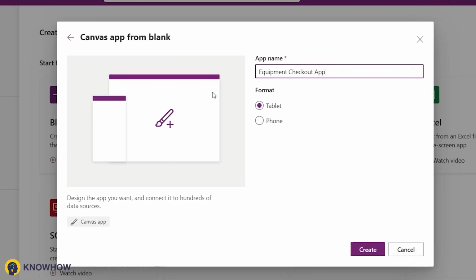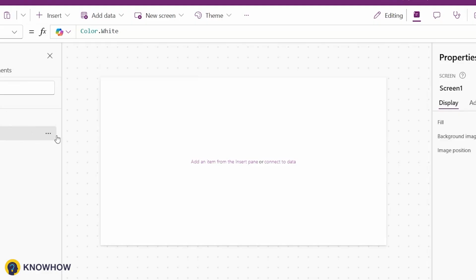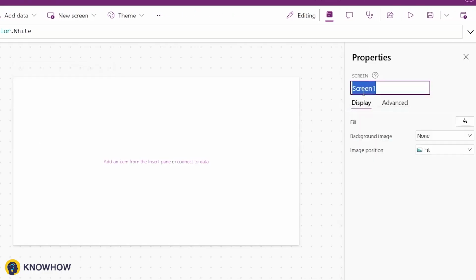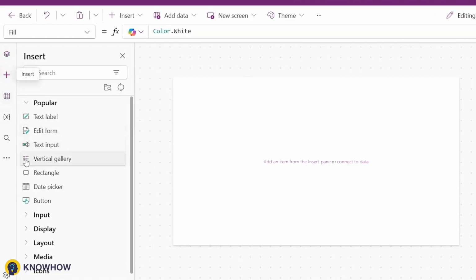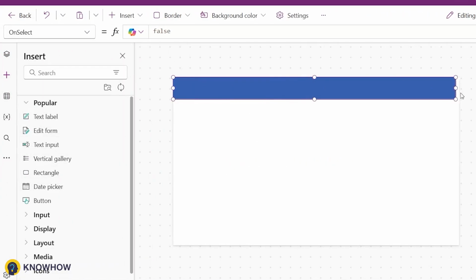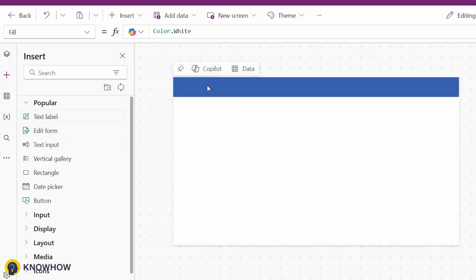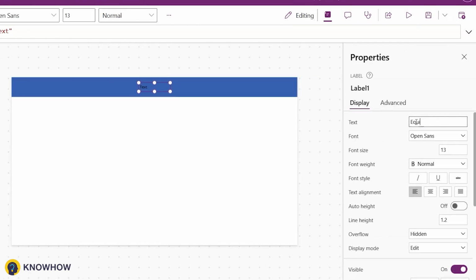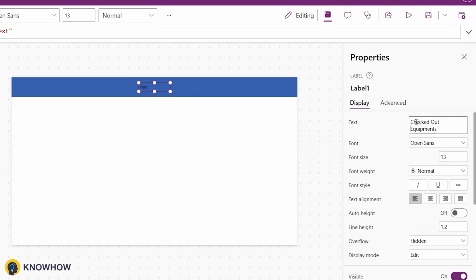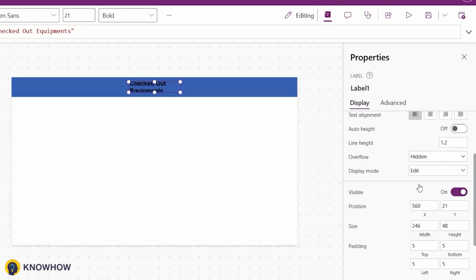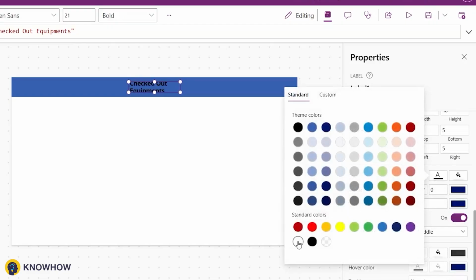I will name it Equipment Checkout App. After that, I will click Create. So first, in screen 1, I will display my dashboard, which will be Equipment Dash. Then I will take a rectangle for the heading. Now I will take the text label for the header. I will write checked out equipment. The font size I will increase to 21. Font weight I will make bold, and color I will set to white.